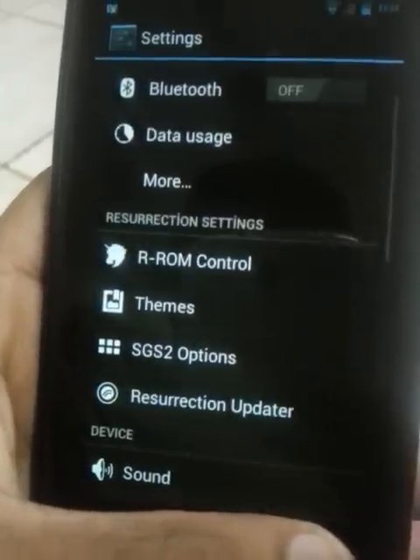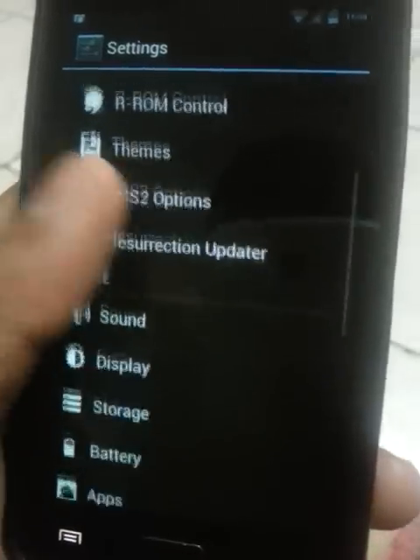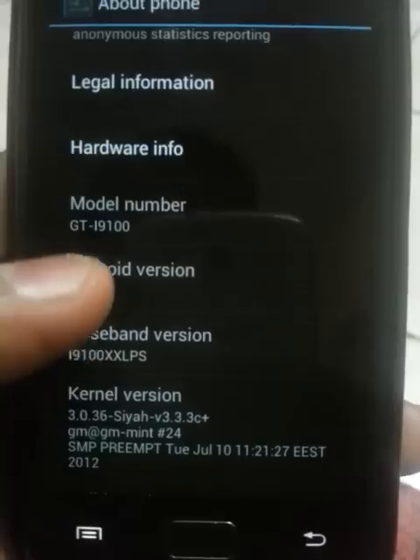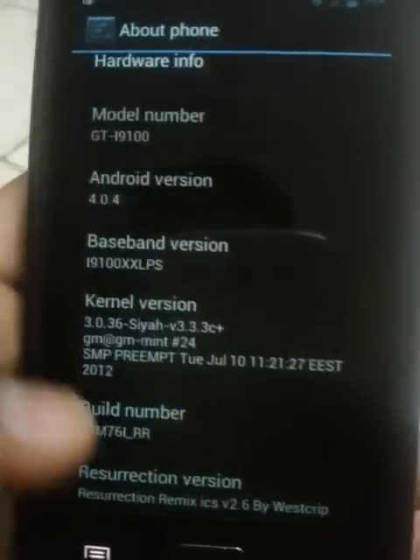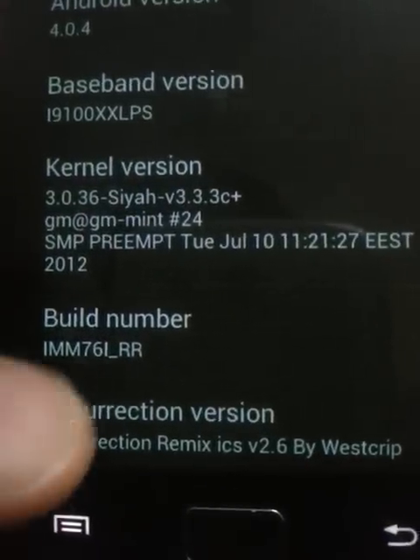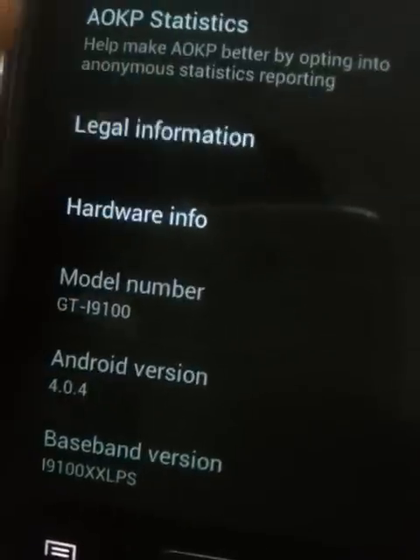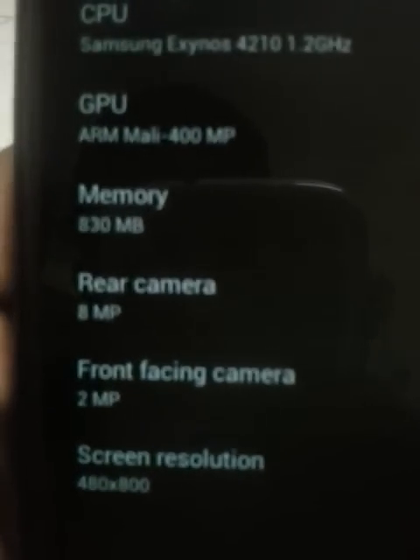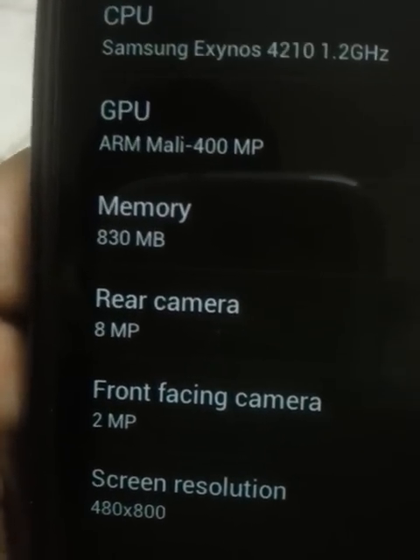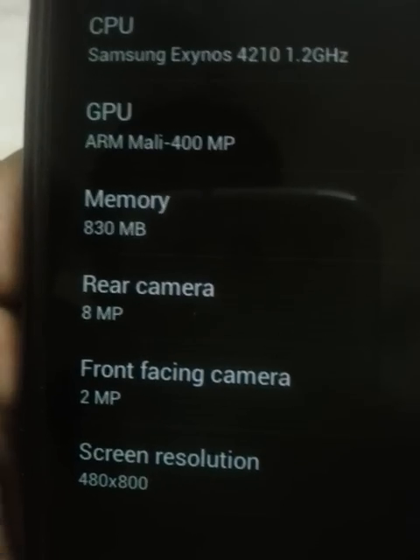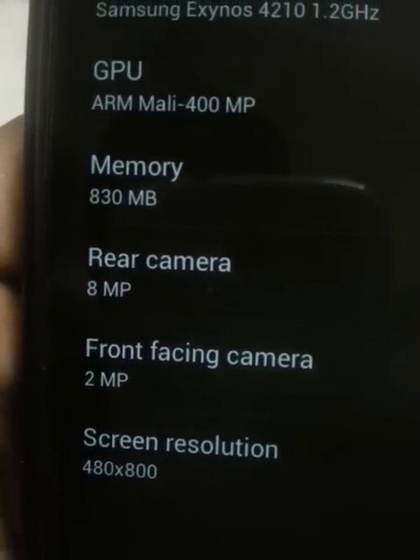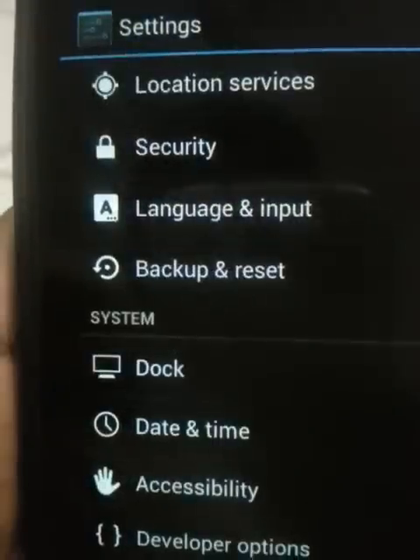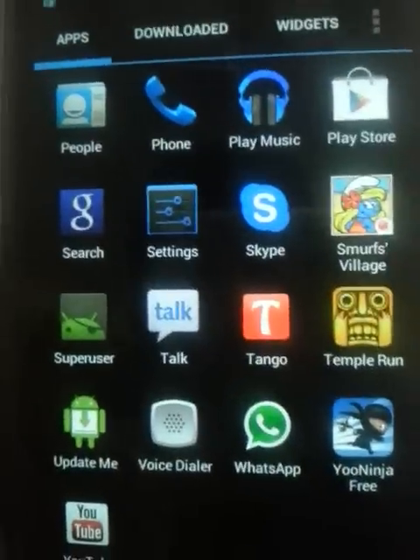That's just about it. Nothing much else to say. And you can see about phone, GT-I9100, Android 4.0.4, CR kernel, and Resurrection version 2.6. Legal information, forget it. Hardware information. Sorry, 830 MB is the memory, rear camera 8 megapixel, front 2 megapixel, screen 480 by 800, and Samsung Exynos processor. Yep, just about it.